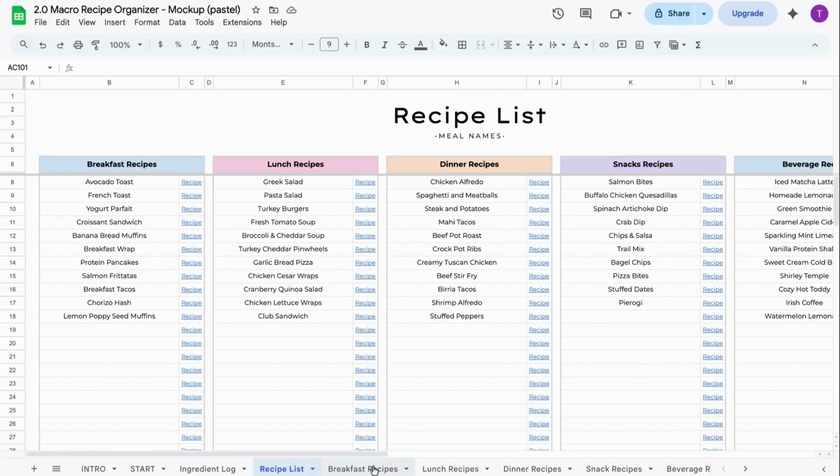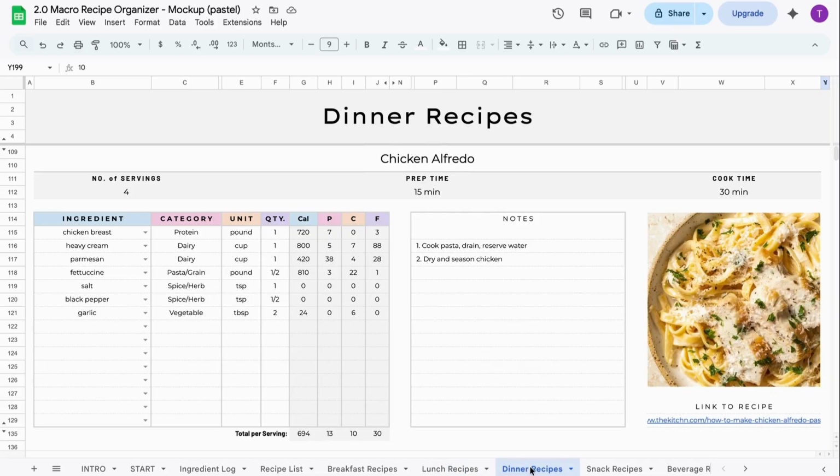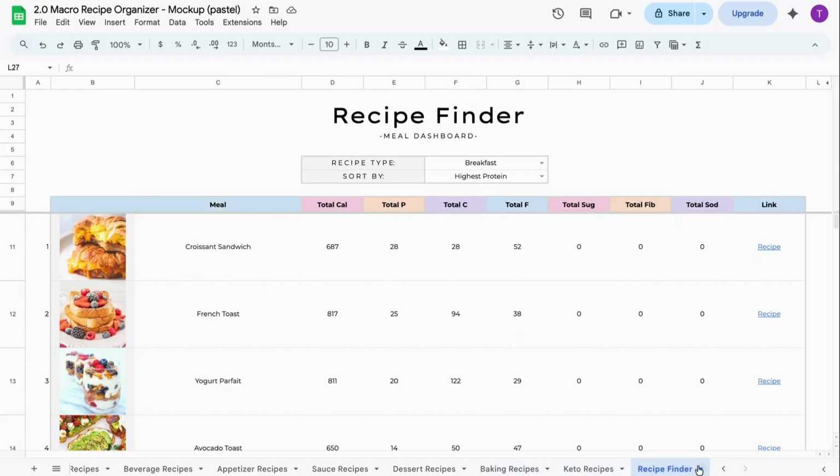Next, you'll see the 10 recipe card tabs. These are the heart of the template, where you'll build all of your recipes. And then finally, you have the Recipe Finder tab. Use this tab to sort and filter your recipes by macronutrients and quickly find the perfect meal that fits your nutritional goals.